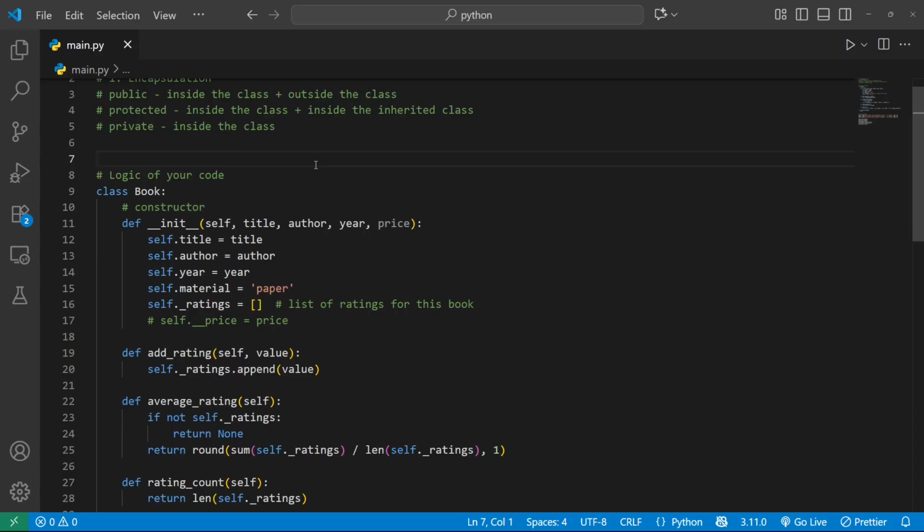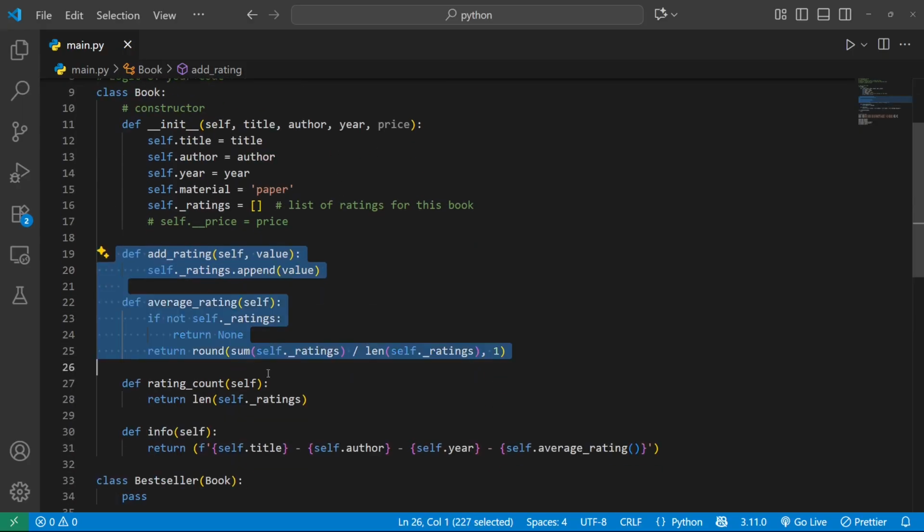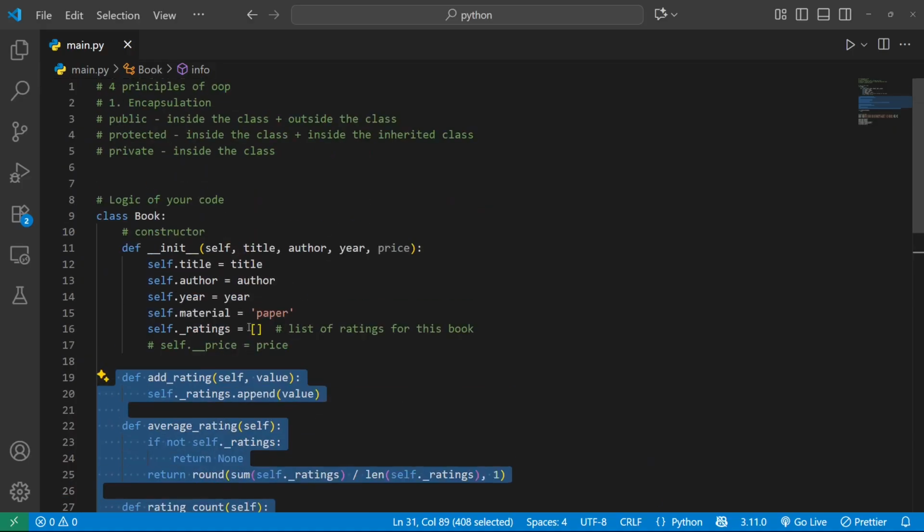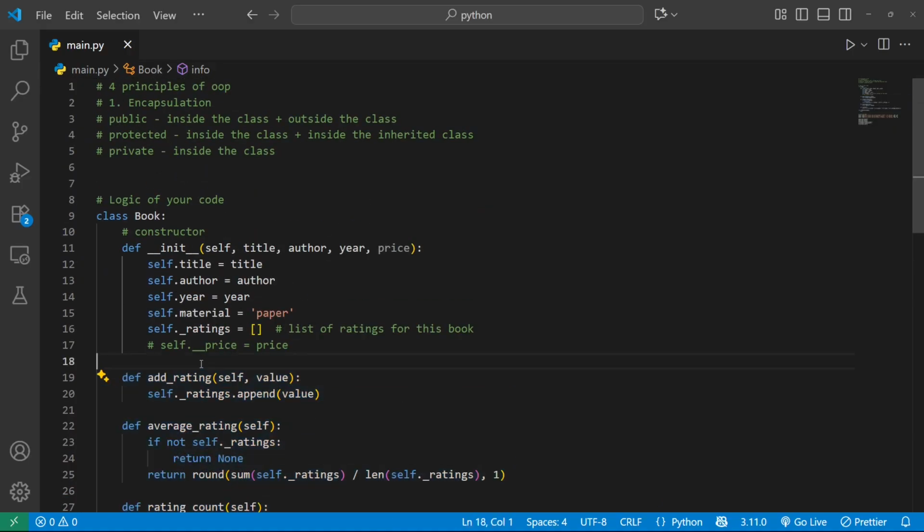In the previous videos, we spoke about public, private, and protected attributes. So it means about these guys here. But what about the methods? What about something like this? So it means methods can be public, private, and protected as well. And the logic is absolutely the same.